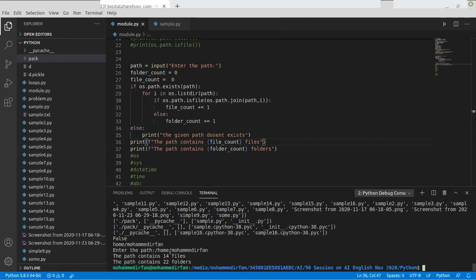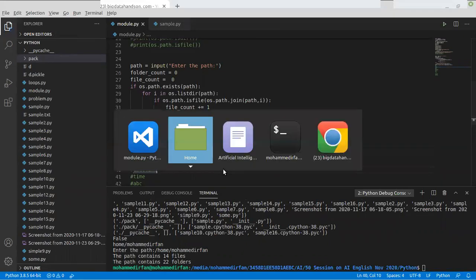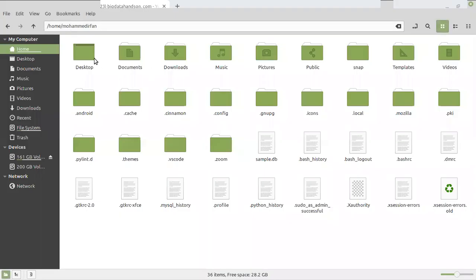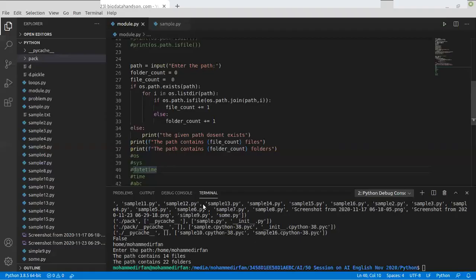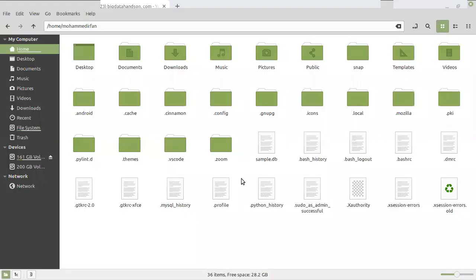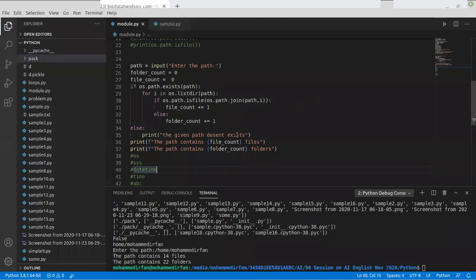So the path contains 14 files, the path contains 22 folders. Let's check whether it is correct or not. So we have 1 2 3 4 5 6 7 8 9, 9, 18, 18 plus 4 is 22, correct. 22 folders is correct. And then 5 plus 9 is 14, 14 files are there, correct. So it's counted correctly.